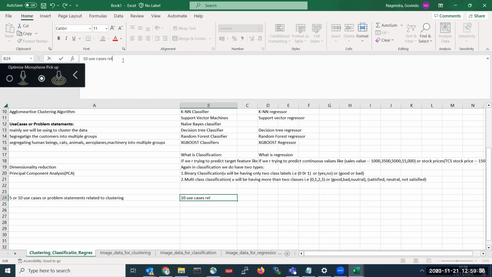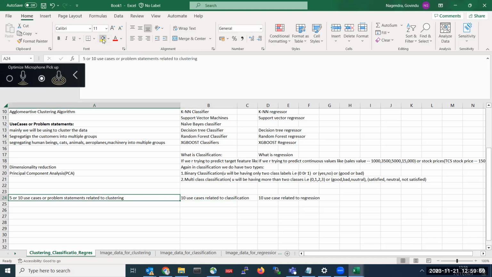Use cases related to classification. Same, 10 use cases related to regression. And this is important, guys. Each and everyone should complete.